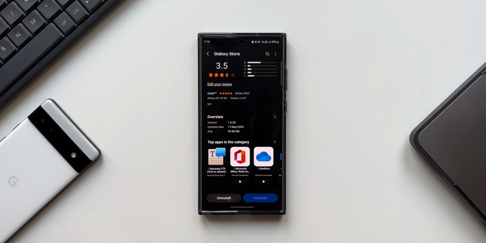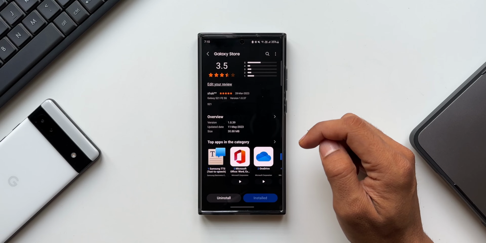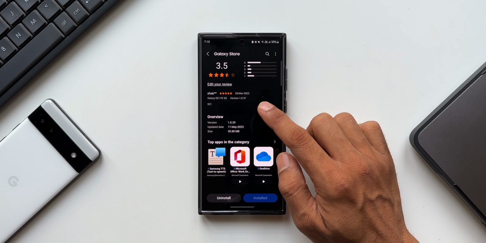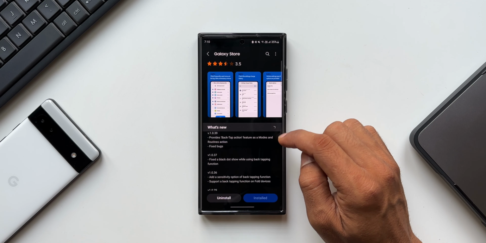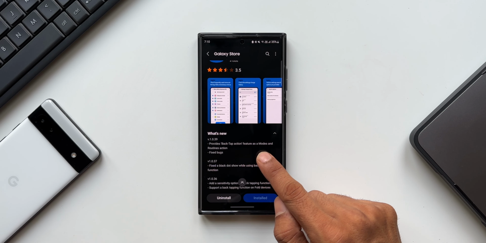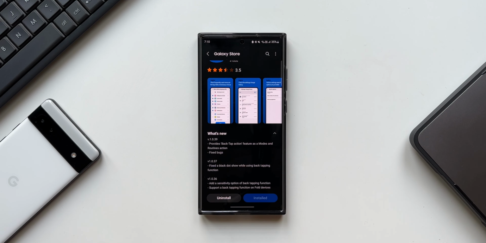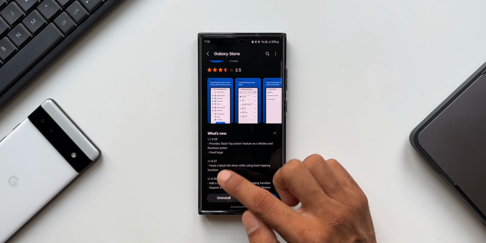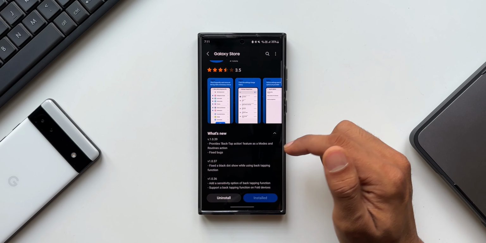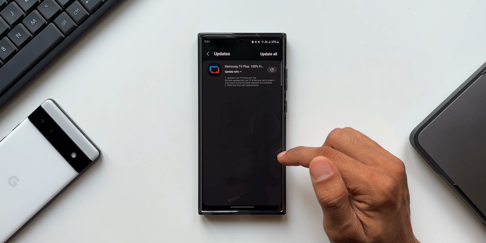Now moving on, let me show you the version number here. This is 1.0.39. This is the latest version we have. The update was received on 11th of May. In the changelog, it says provides backtap action feature as a modes and routines action. That sounds really interesting. And then we have got some bug fixes as well. Now let's go ahead and check out what exactly has changed with this all new update.